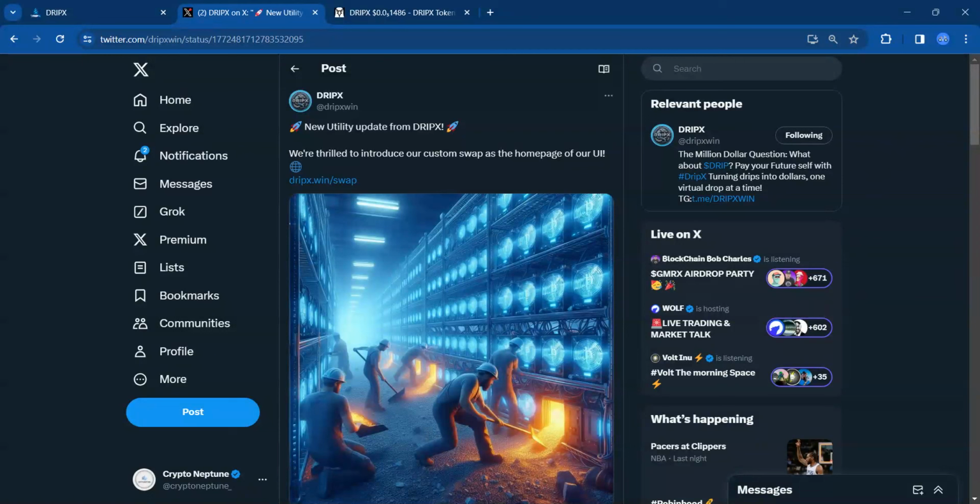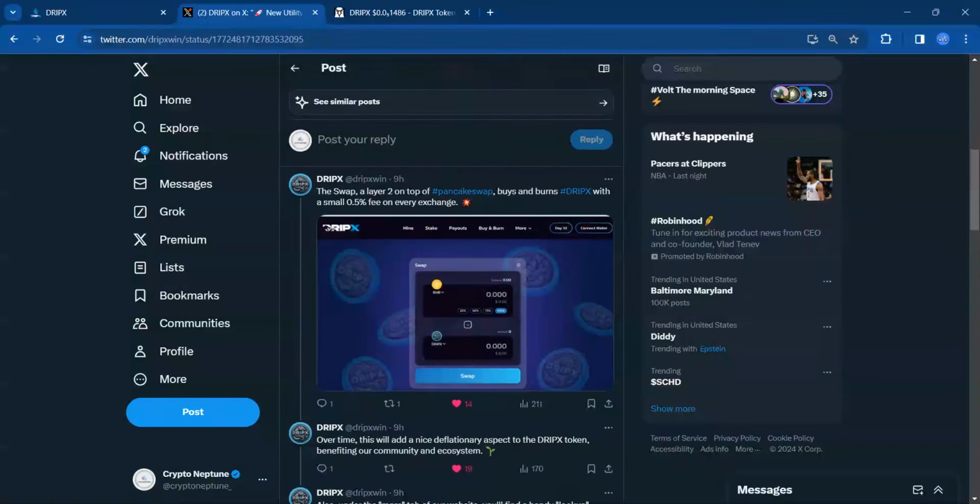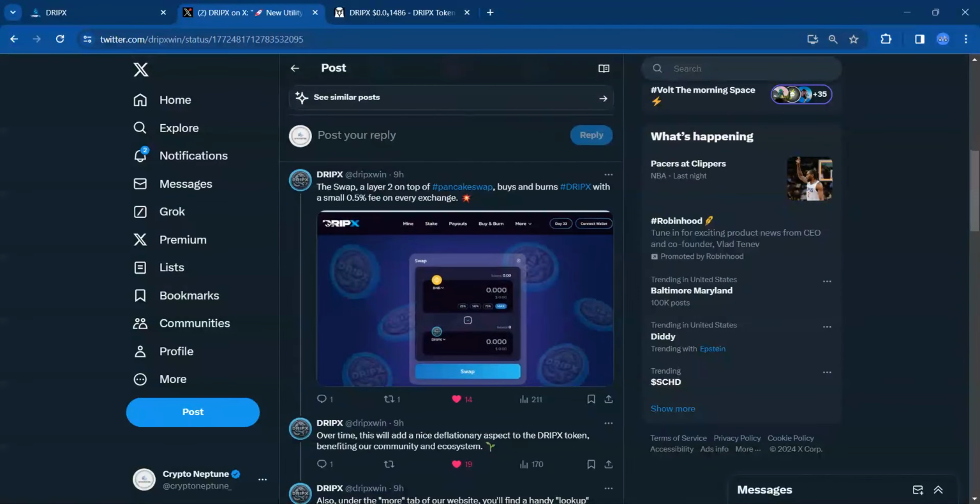And looking at this here, it basically states new utility update from DripX. We're thrilled to introduce our custom swap as the homepage of our UI. And then it goes on to say here, the swap, a layer 2 on top of PancakeSwap, buys and burns DripX with a small 0.5% fee on every exchange.